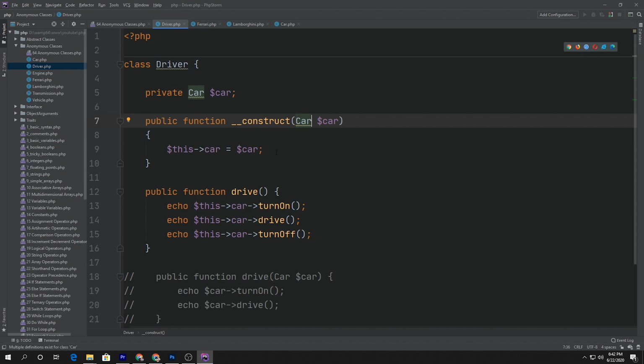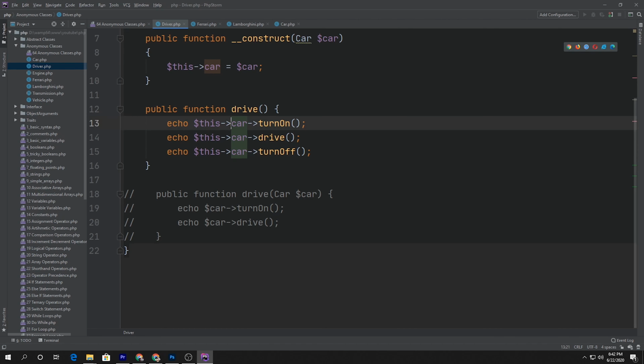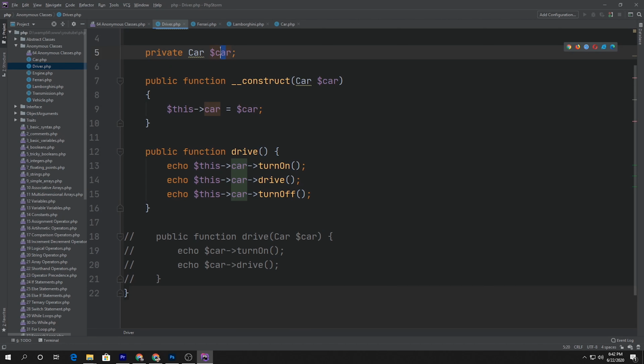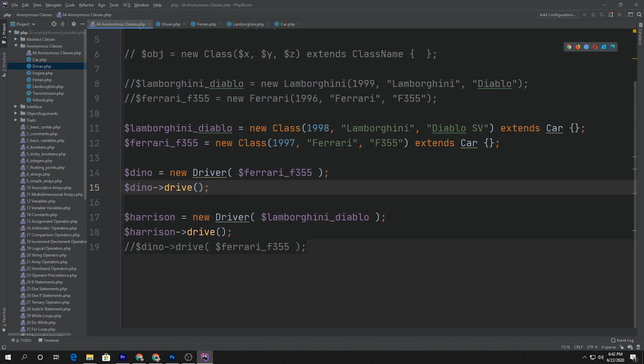And like I said before in our previous tutorial, all we did is we took that car object that was passed inside the constructor and we assigned it to this car property, and then inside our drive method, this now holds the object that was passed through the constructor. So then we have access to stuff like turn on, drive, and turn off. So now we can go ahead and save this.